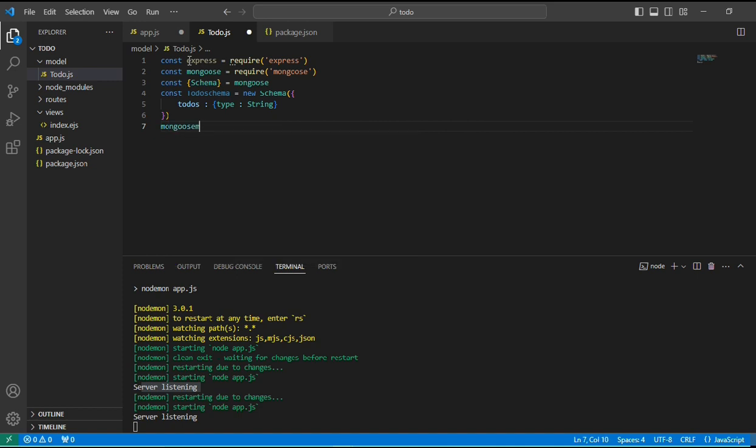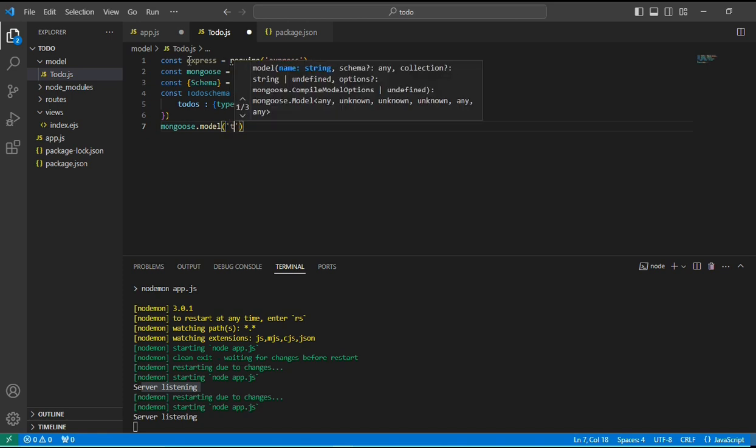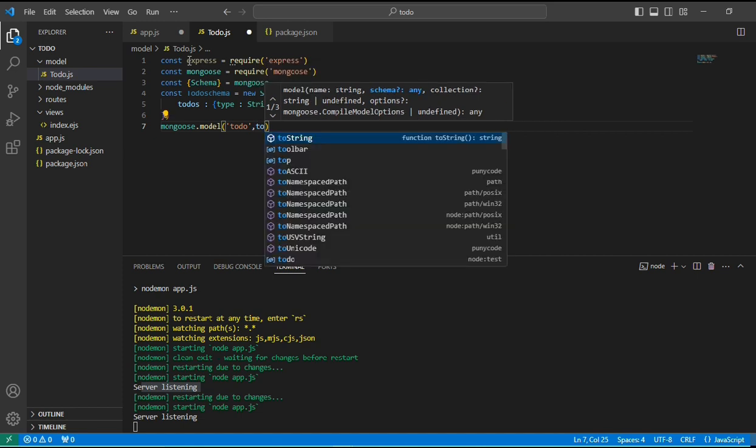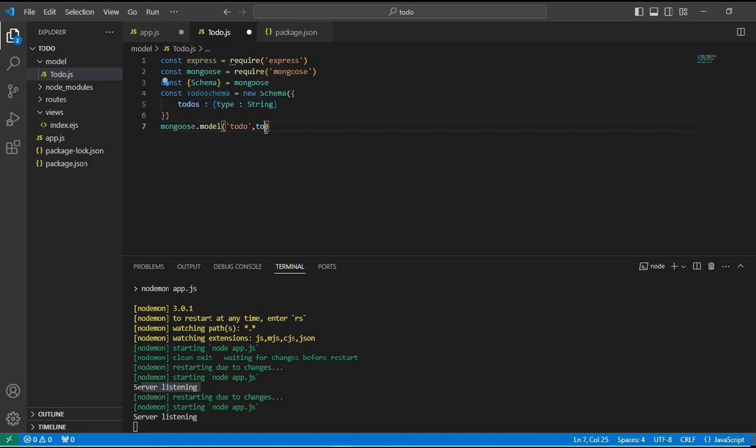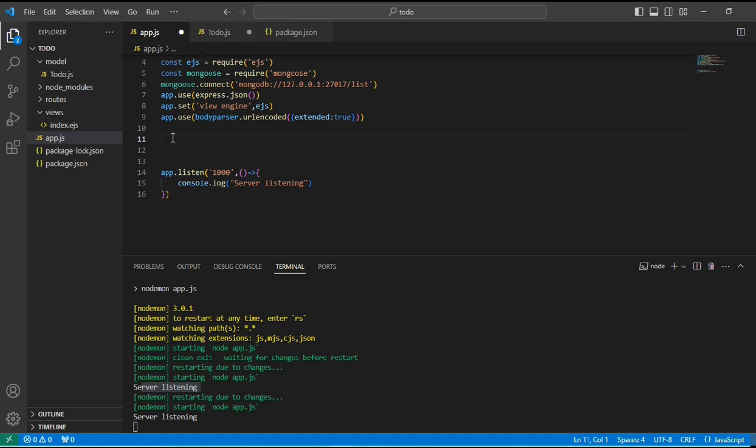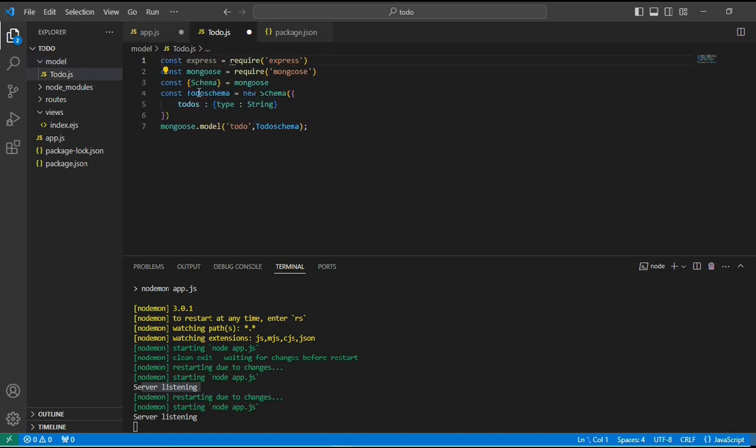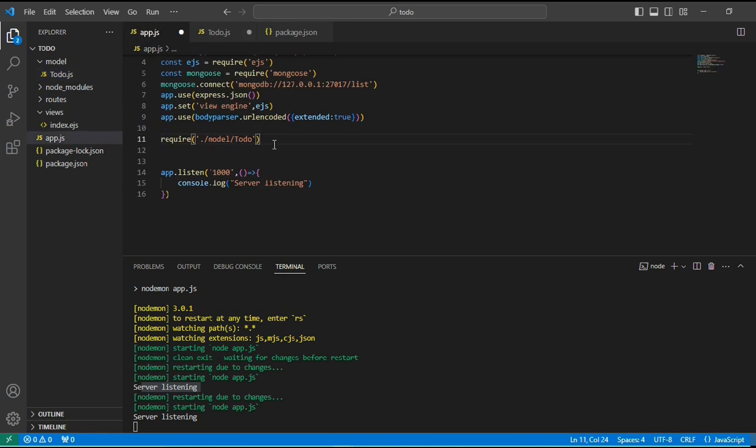And now we need to export this entire model. So mongoose.model, let's give the name as todo. We need to export this schema, so we need to give this name todoSchema. In the main file app.js, we need to require the model folder. For this we need to write require model, and in this model we should require todo.js, and if we see whether it is going to that folder or not, we can check. So it is going perfectly, so the execution will be perfect.